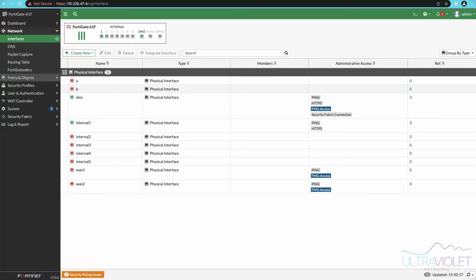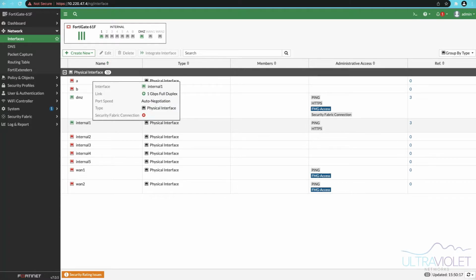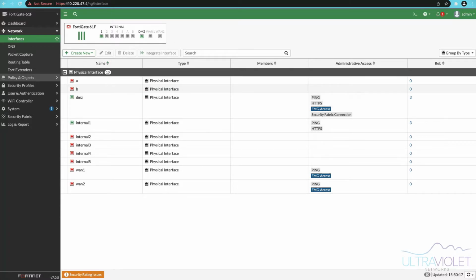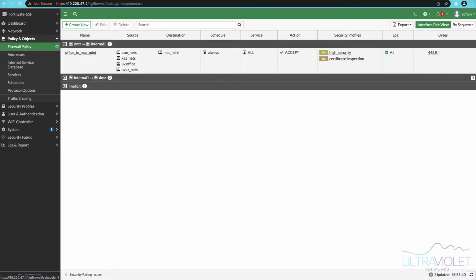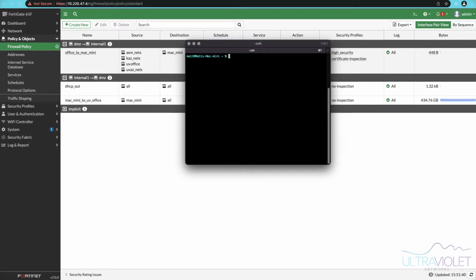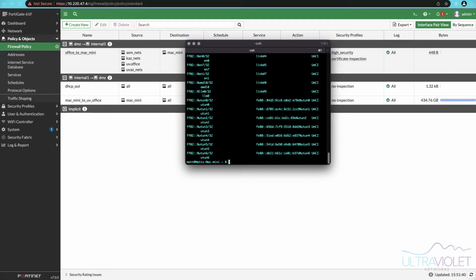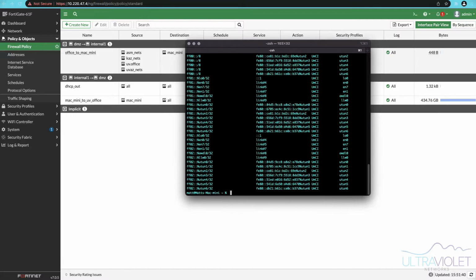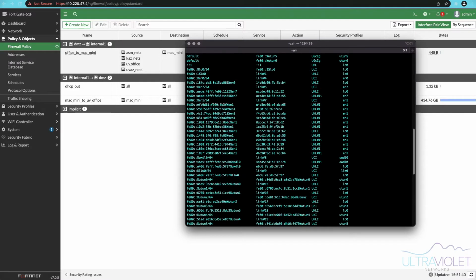For instance, if we take a look right now, I have internal 1 talking to DMZ in my policy. So we take a look at this. Internal 1 to DMZ. My Mac Mini talking to everything. So if we were to take a look at this, at my routing table on my Mac Mini. So this just threw up a lot of stuff. So let's see if we can scroll up and see what we're talking about.